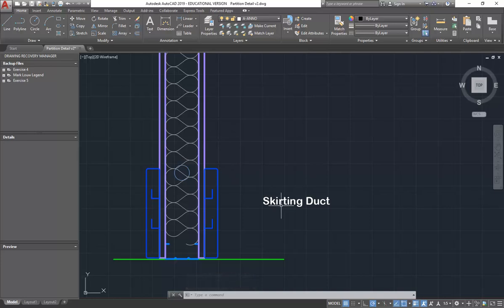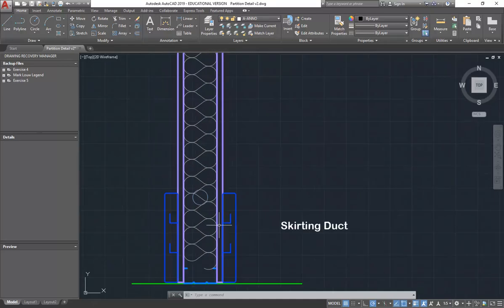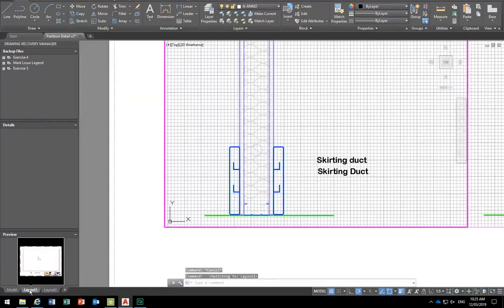And there can be good reasons for doing it in model space. Partly because it can be easier to copy and move things around, especially when you have lots of different notes at different scales. And also, if you need to hatch around the text, that can also be easier. But it's up to you.